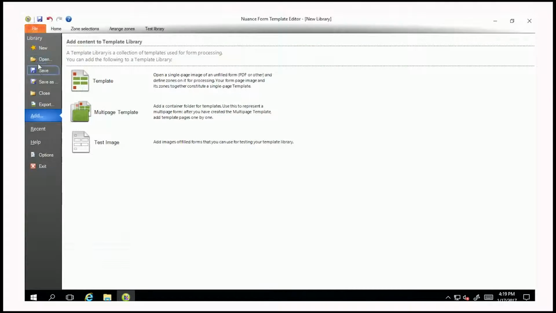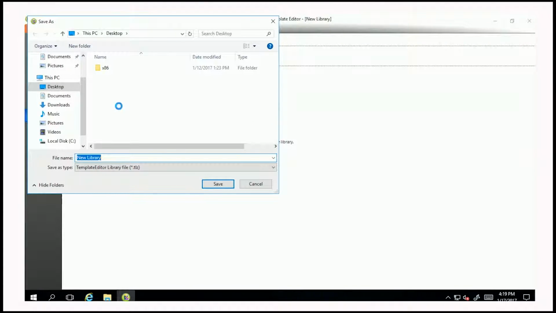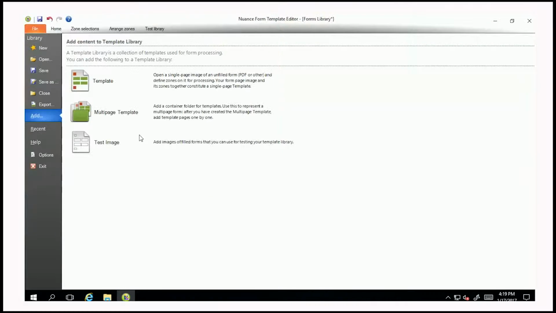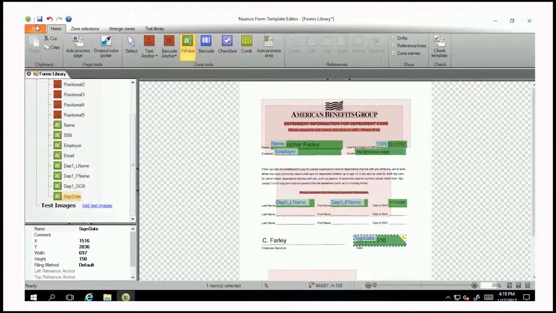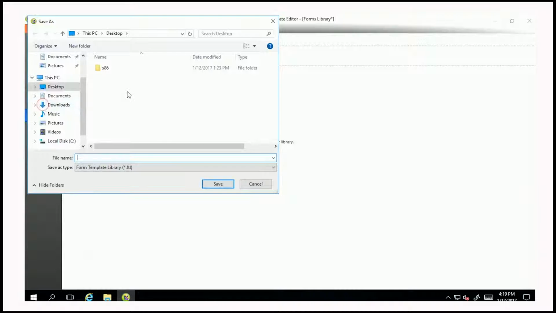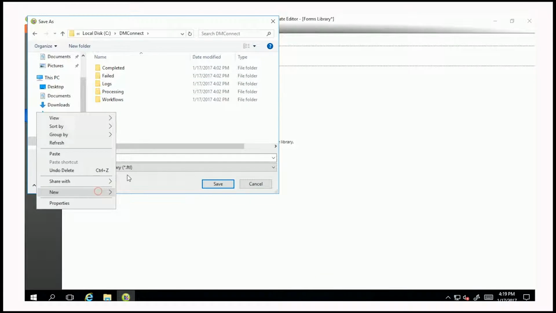Saving. Once the template works satisfactorily, save the template library to a file on disk. A template library contains multiple templates and sample images associated with them. To use these templates in DMConnect, export the template library as an FTL template file. A good place to export the template would be the Forms folder within DMConnect.